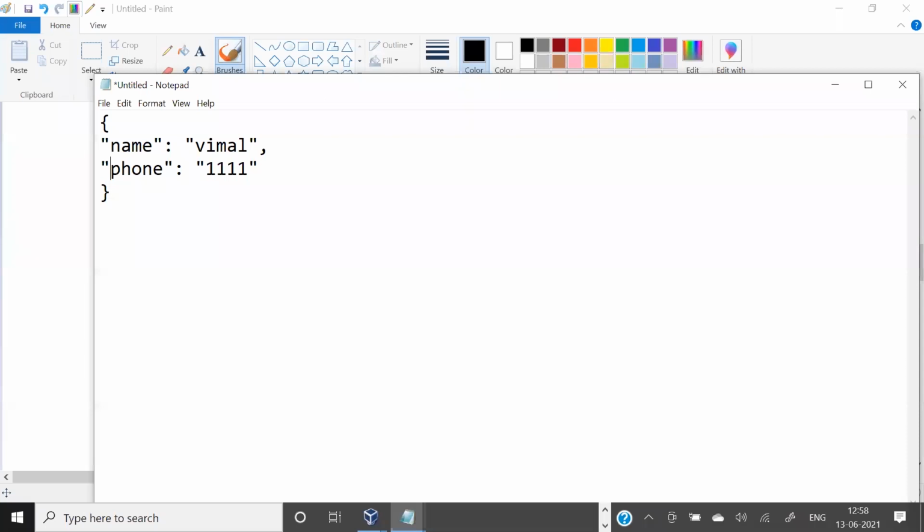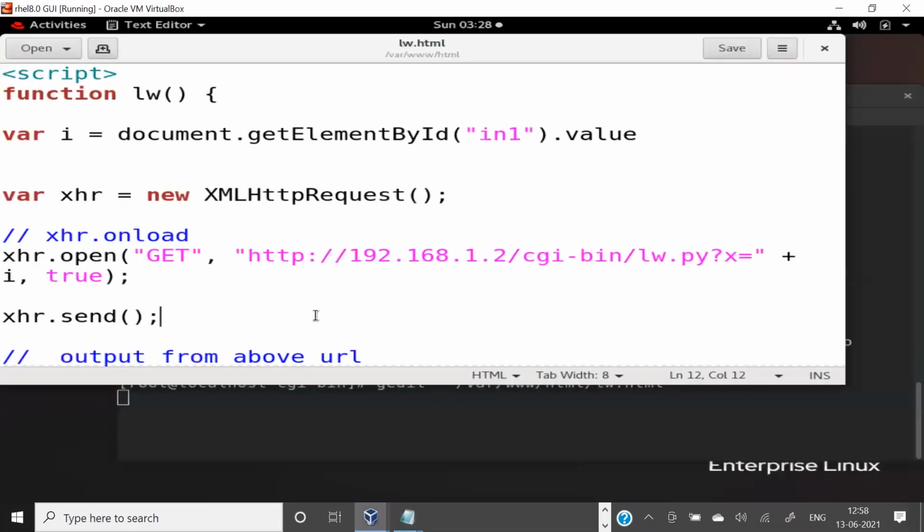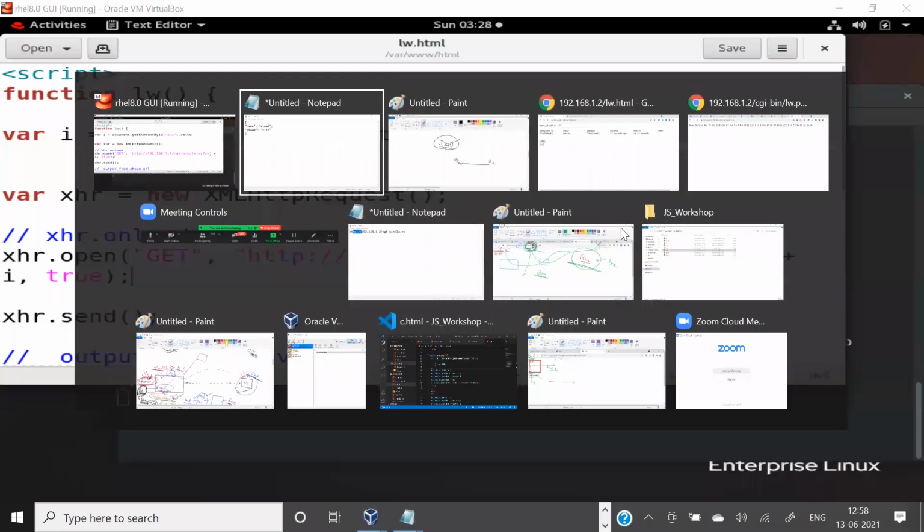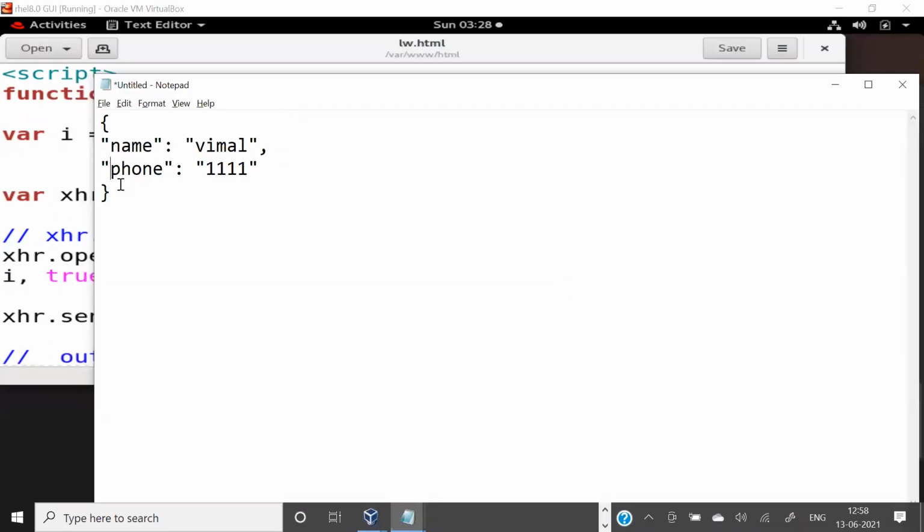So most servers send information to the front end, or the front end sends information to the backend. Right now, guys, the information that I was sending is x equals date. So they mostly send information in JSON format. Let's say the server is sending information in JSON format. How does your JavaScript process this?